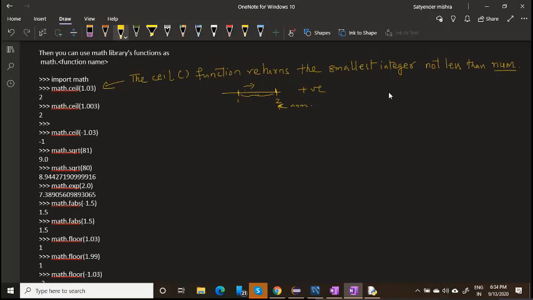But in the case of negative, what will happen? See, this is your 0, this is your -1, and then this is your -2. So minus 1.03 is here. Assume this is minus 1.03. So in calculus, what will happen? The values always try to move towards the positive side, right?